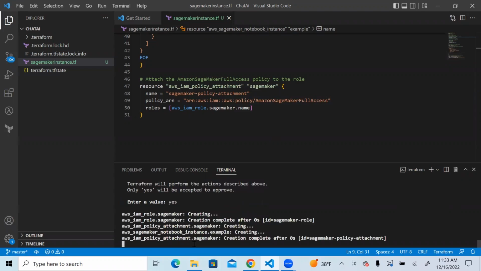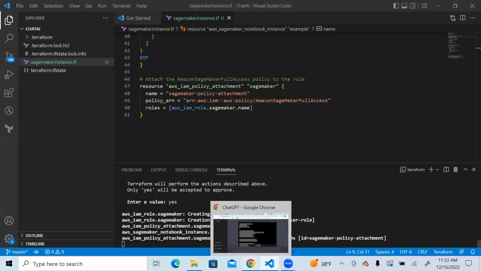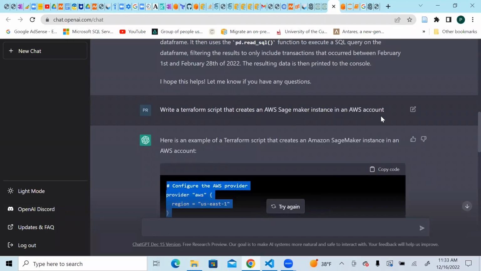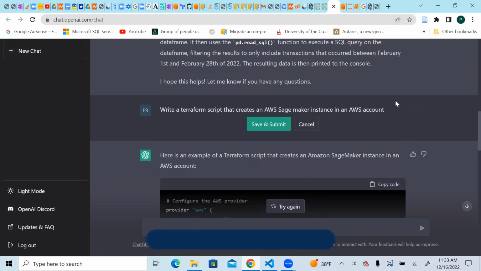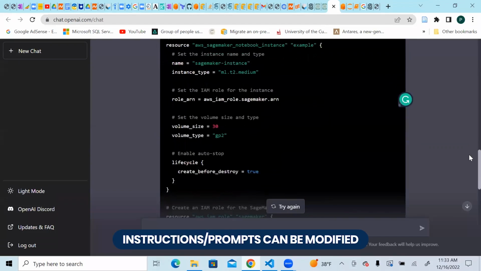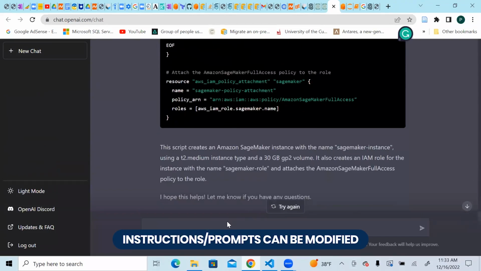And you see, it's creating a SageMaker instance, guys. Just like that, we just asked the question here, and this thing is able to figure out, hey, this is the question this guy is asking me. It can even let you correct or modify your question and save and rerun. So this is it, guys. So you can even modify it and tell it a particular region to use, right?